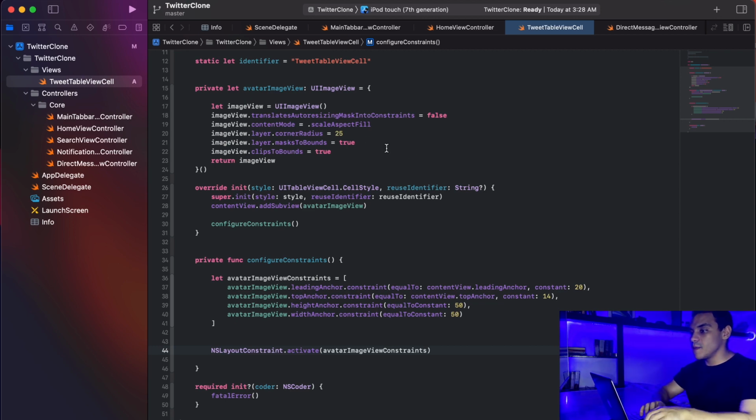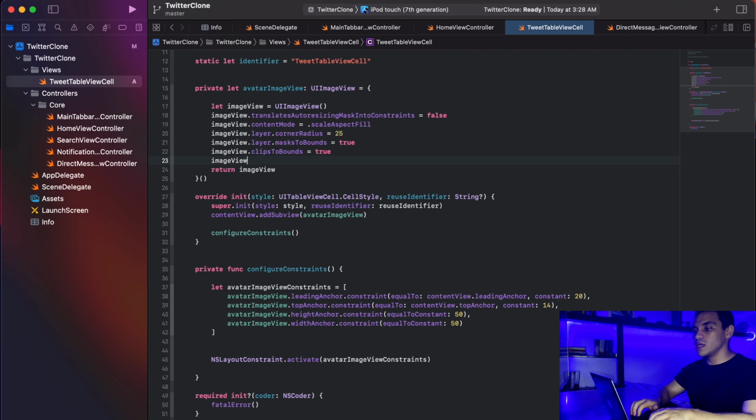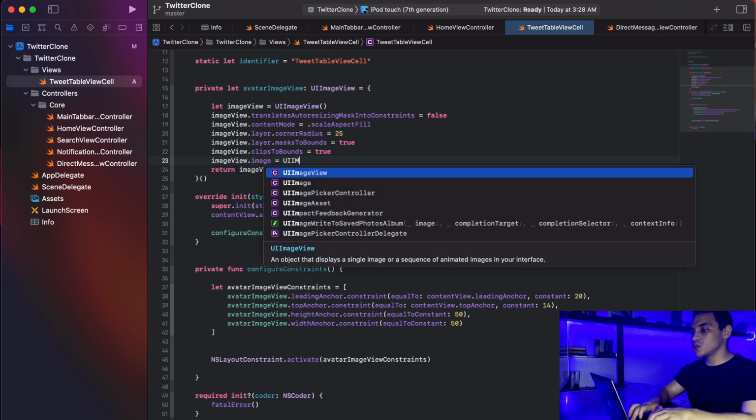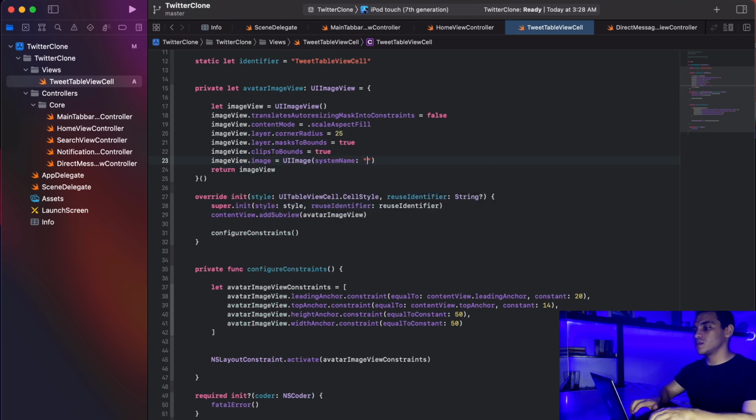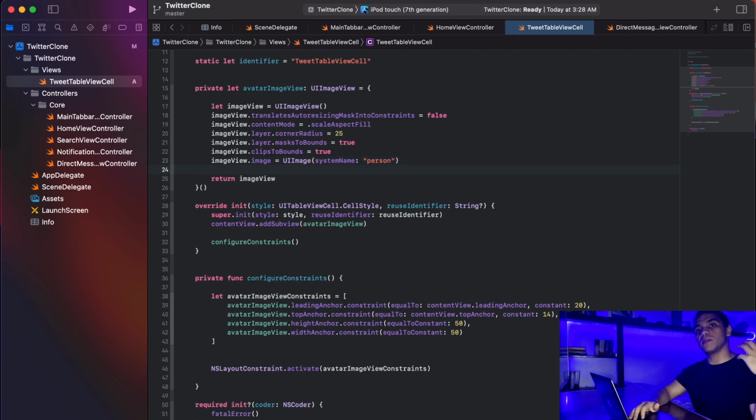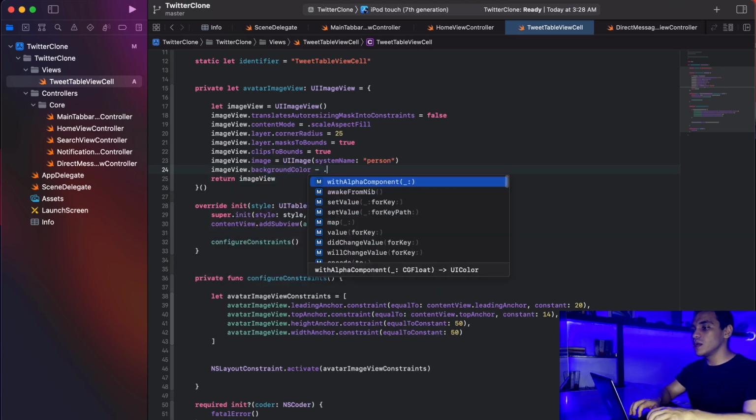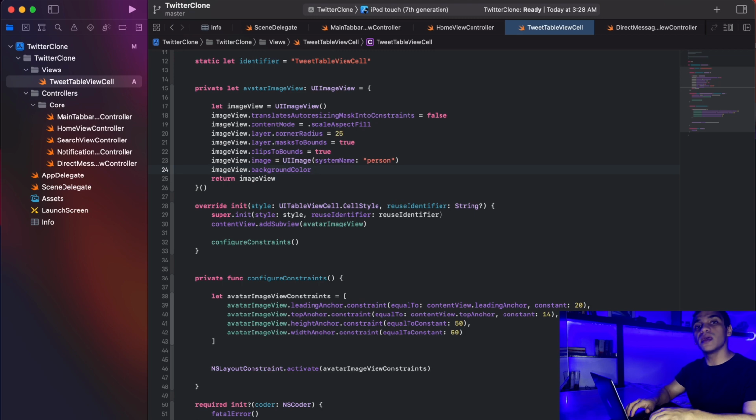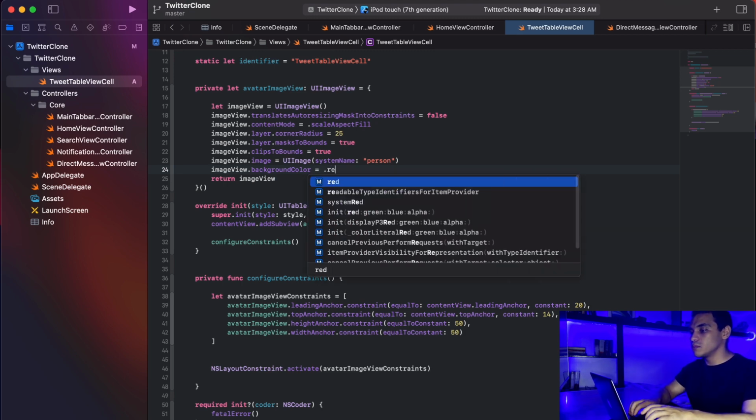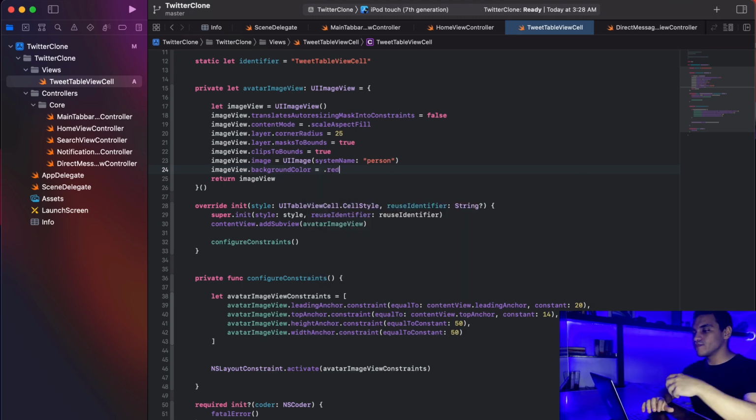And over here I can just say imageView.image, and that's going to be a UIImage, systemImage. Let's pass in some arbitrary image. Let's say person. All right, and also I can give that a background color so that we can actually see the circular image view. So imageView.backgroundColor, and I'm going to set that to maybe red. Okay, so yeah, red seems nice.